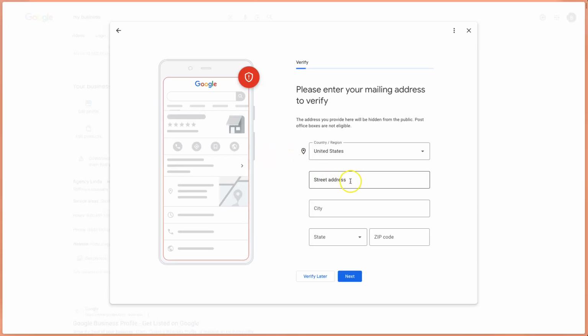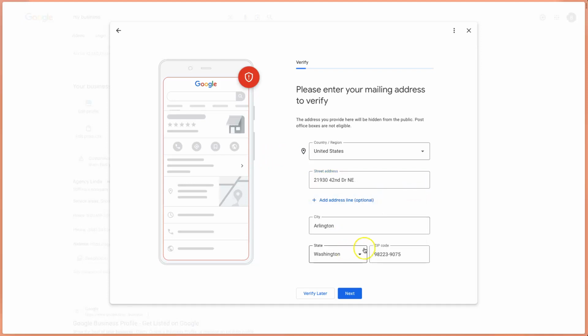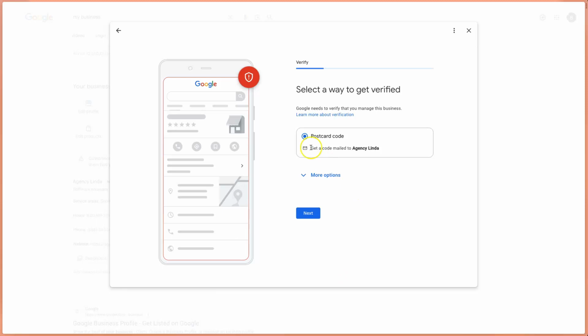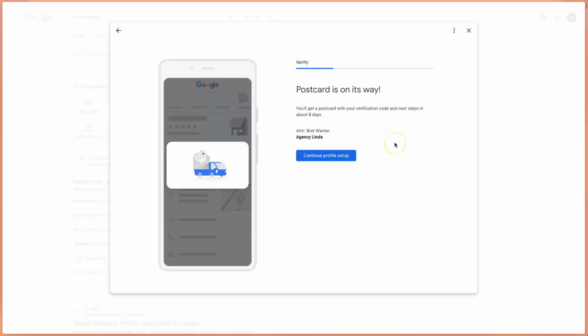Okay, enter your mailing address. I've already done this, 21930. Here we go. Click on Next. Okay, so they're going to send me a postcard. So let me go ahead and click Next. I will put my name in here. So it says it'll take up to 5 business days.